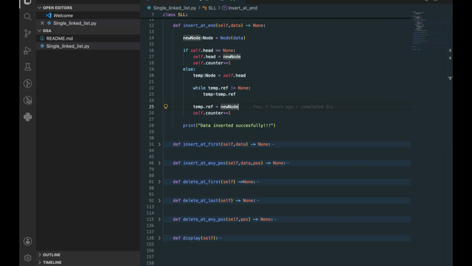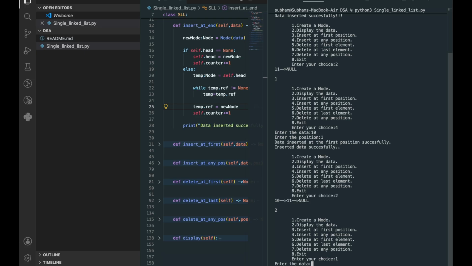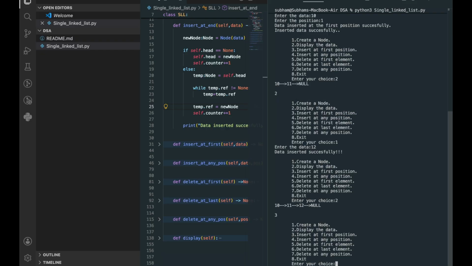So let's show how to insert data at the last position. If we want to insert data in my program, we just create a node. Enter a choice, just the first option, and we insert 12, and now check it. 12 is stored in the last position of the data. Our total node count becomes 3. That's it.